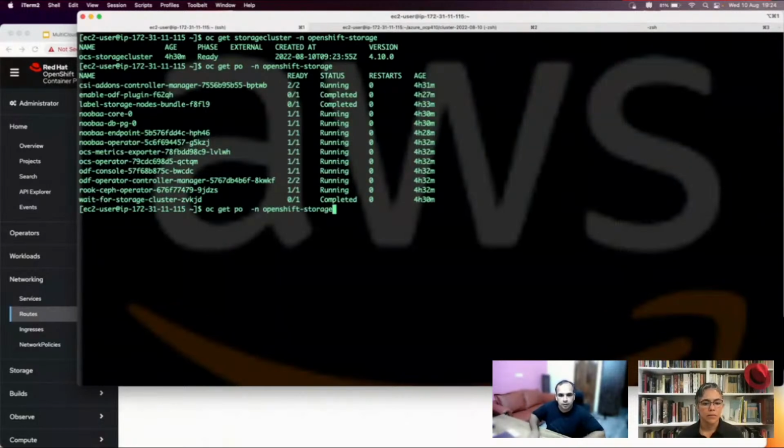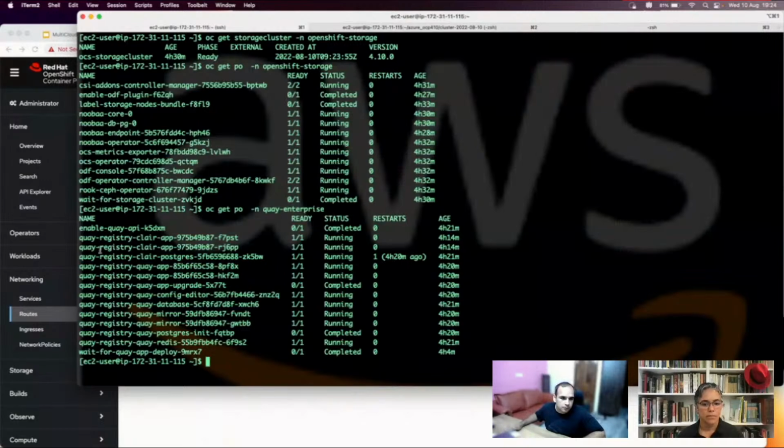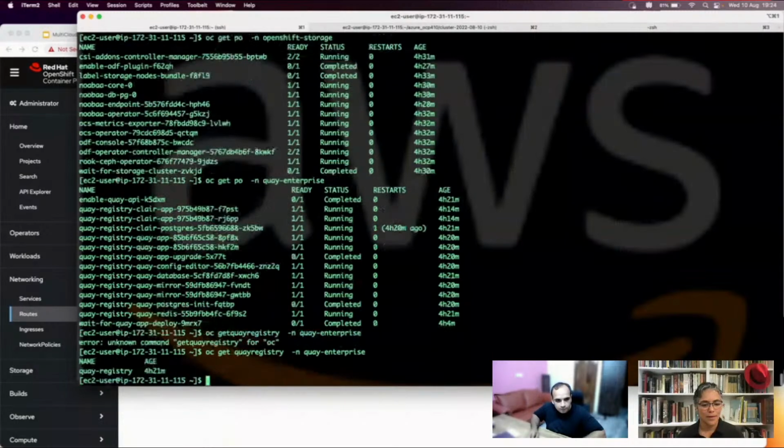And if I go to the Quay Enterprise instance where my container registry is deployed, these are the pods which are running for Quay. And if I check the route, let's check the code. Oh wait, you need a space. This was a registry which was deployed about 4 hours ago, and if I describe it, it will show me that all the components are ready.